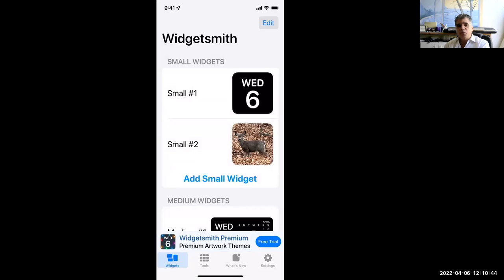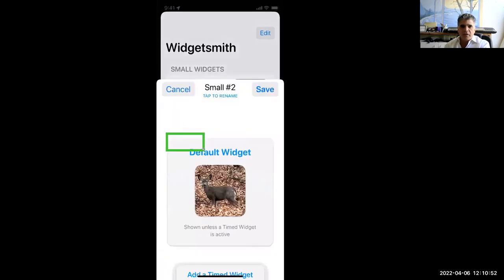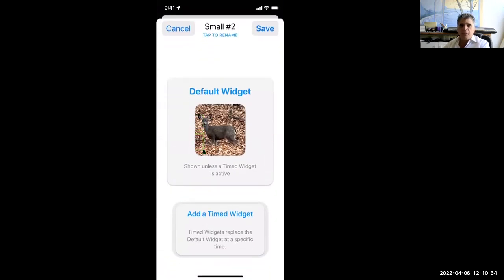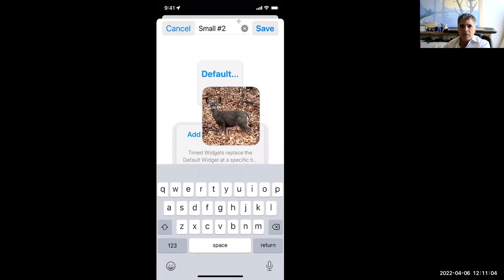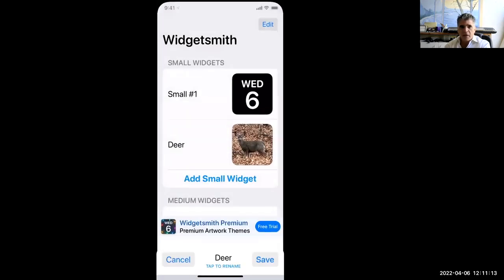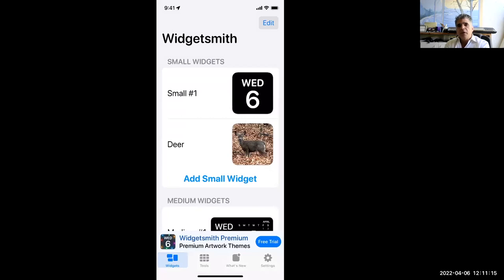So I have this widget that's called small number 2. Terrible name. I should have renamed it. I'm going to name it now. So I'm going to touch this thing, and up at the top where it says small number 2, tap to rename. I'm going to tap to rename, and save myself a lot of backspacing just by tapping here. And now I'm going to say deer. Okay, save that. So now I've got a widget called deer.